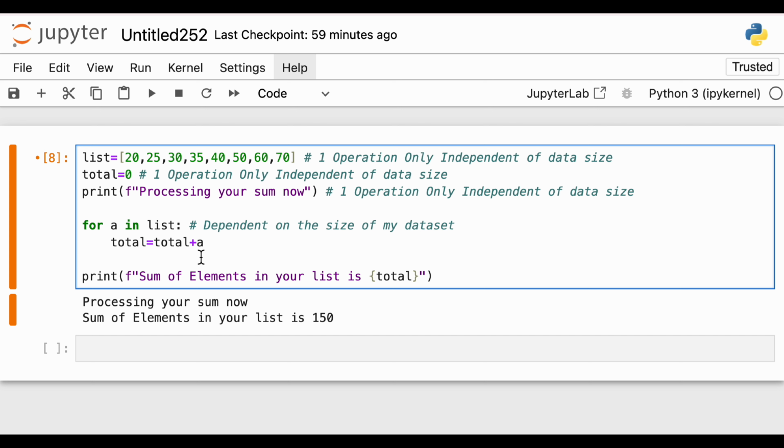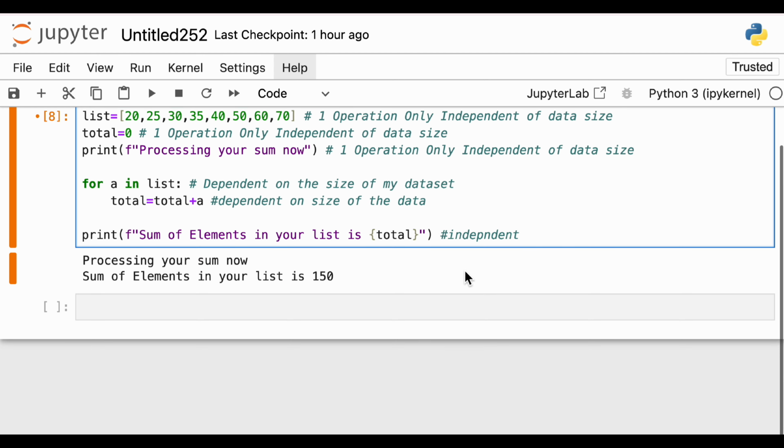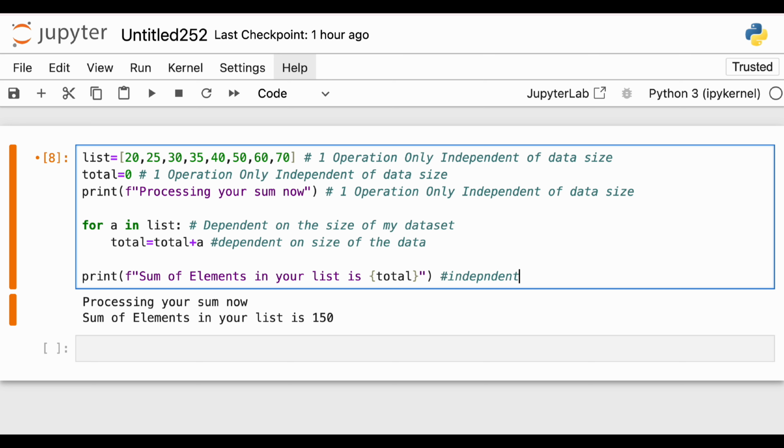Okay. So this is the thing. And this particular part is also dependent on the size of the data set, because every time I loop, I am doing total equal to total plus a. So this is also dependent upon the size of the data set. And the last statement which we are doing is independent of data set size, because it only runs once. We are just printing the sum in the end, which is independent of data set size.